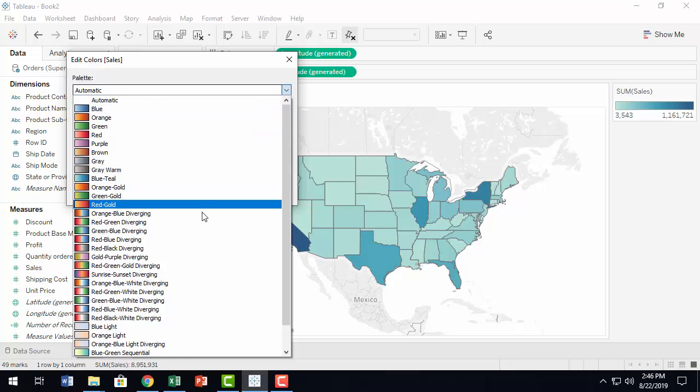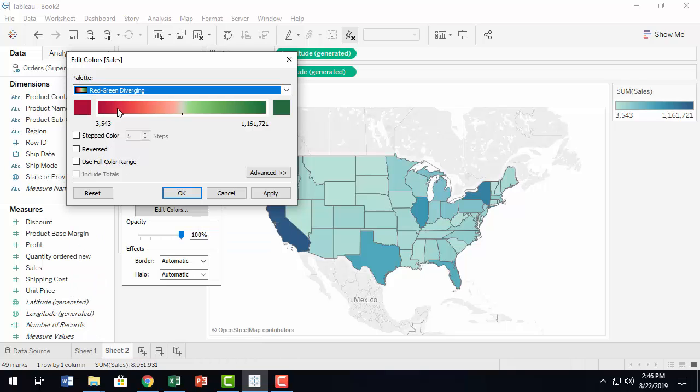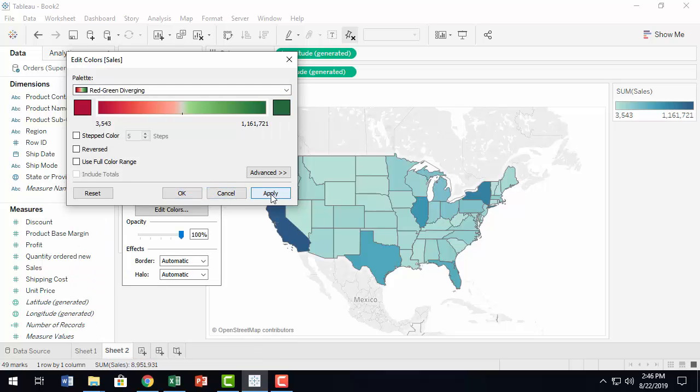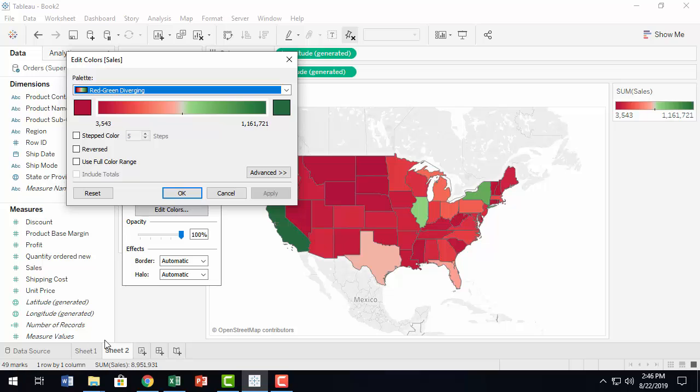You can have diverging colors, which means you will go from red to green. There are other such schemes. If I press apply, then you have that, and the reason why most of it is red is because these are all small numbers. You can set that up to stepped color. It's not going to make much of a difference though.